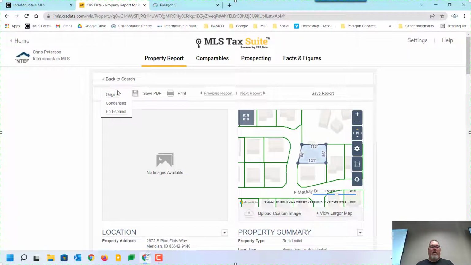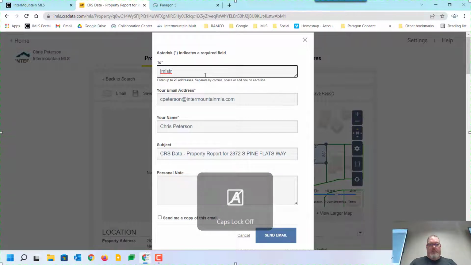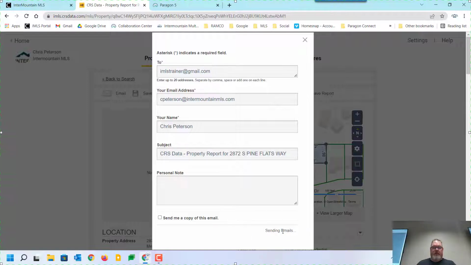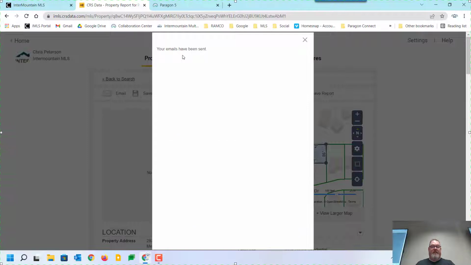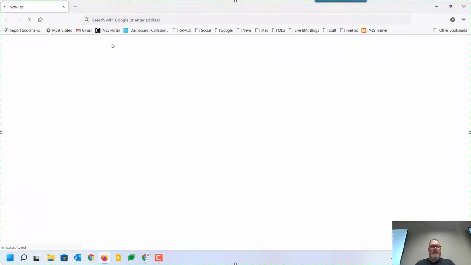And then if you want to share it, you can email the original, the condensed, or in Spanish. Let's say I want to email the original, put who I'm sending it to. If I can spell my email address right, there we go. Trainer@gmail.com, and send it. You can also get yourself a copy of the email. It tells you it's been sent. And then we'll go here to Gmail.